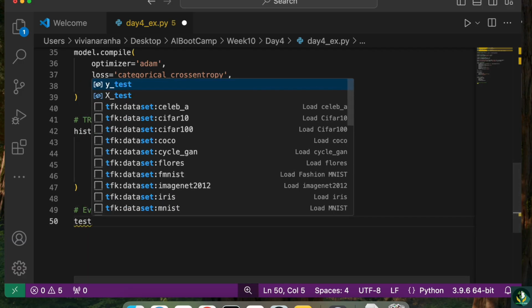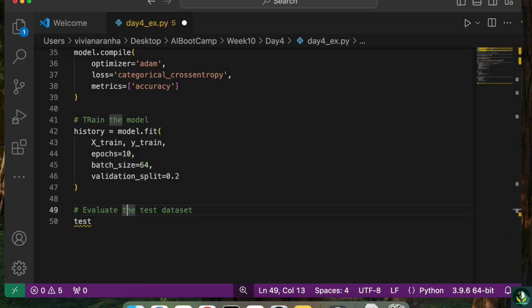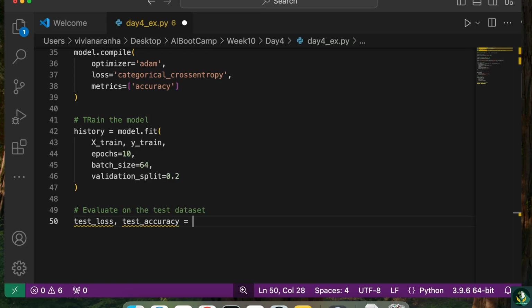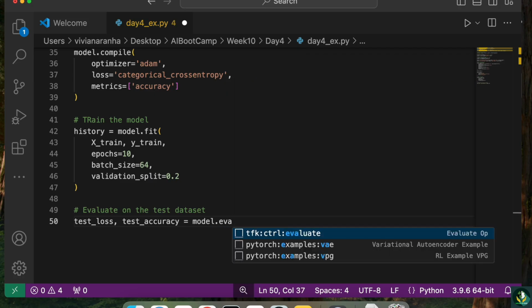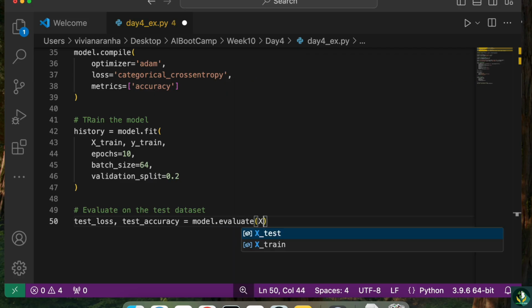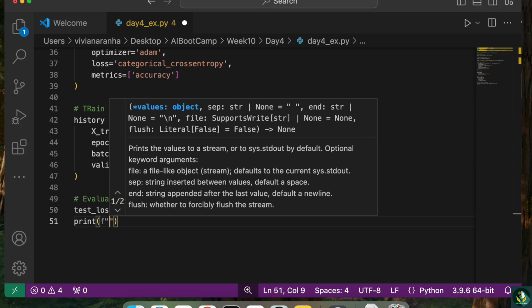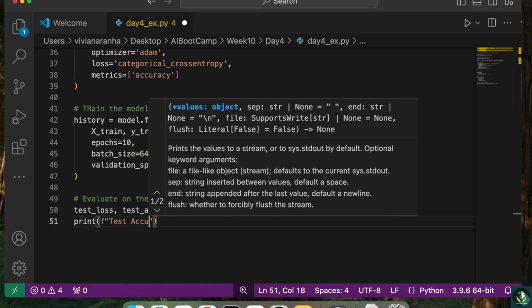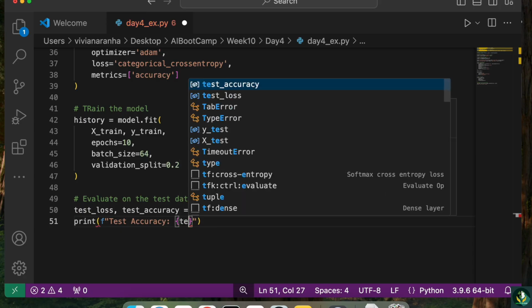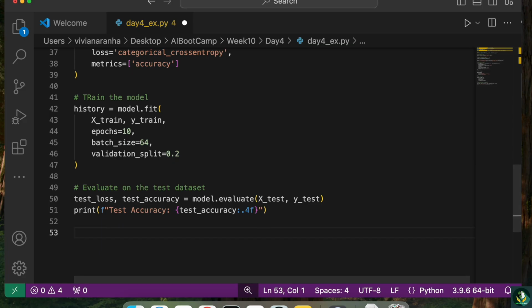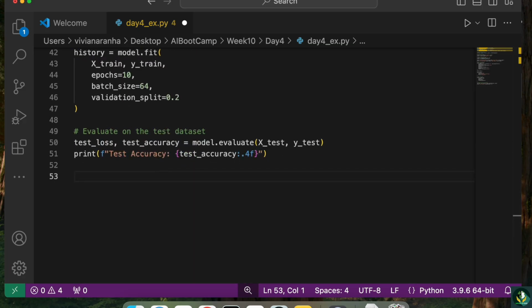For this, I can say evaluate on the test data set. I say test_loss, and I need test_accuracy equal to model.evaluate. So that will evaluate and give me back results based on x_test and y_test. Next, I can go ahead and print an f-string: test accuracy is test_accuracy with format 0.4f. Perfect. So this will print my accuracy. Next step is to visualize the training process.